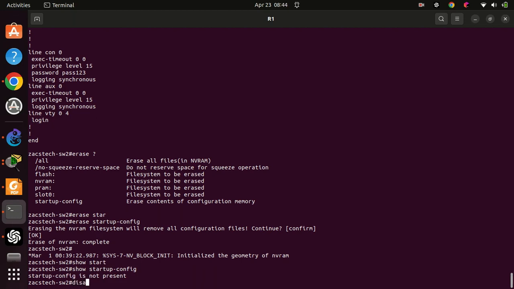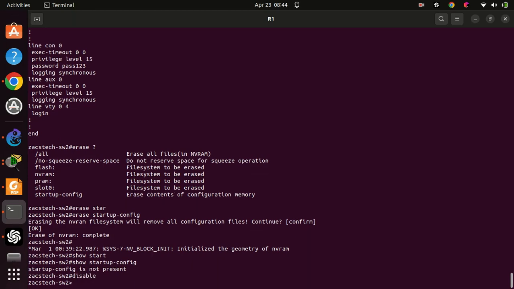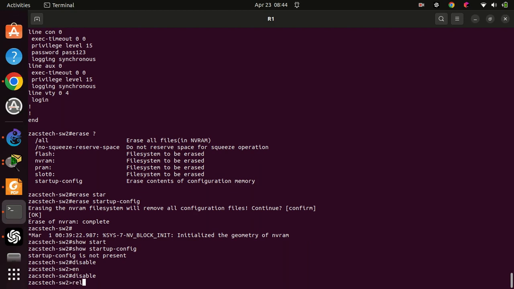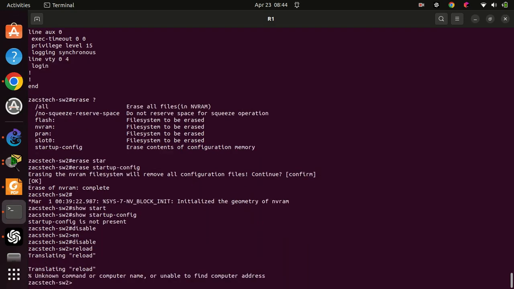The disable command moves you from the enable mode to the user mode. If you run a command in the user mode that is supposed to be run in the enable mode, you will get this error.